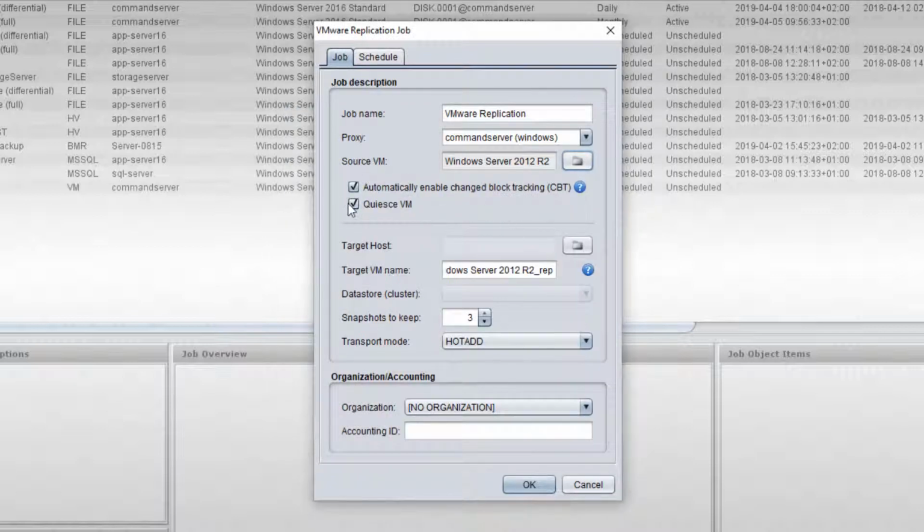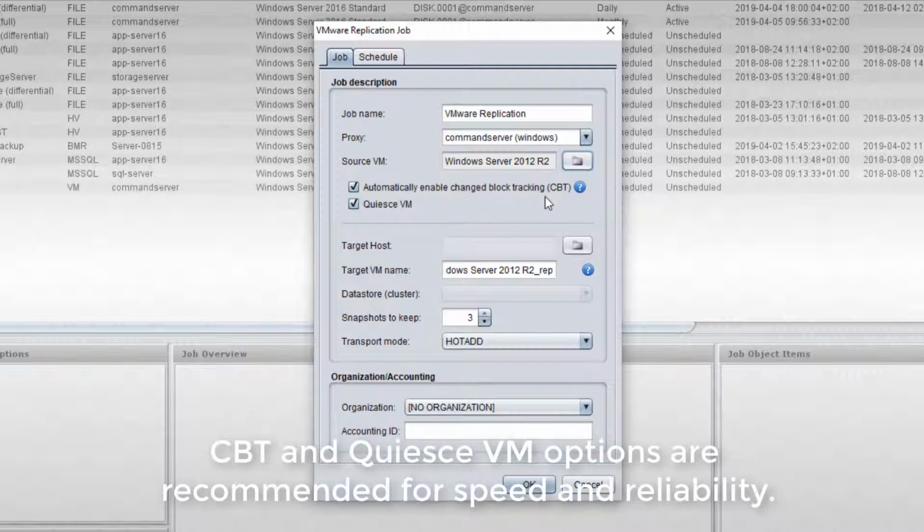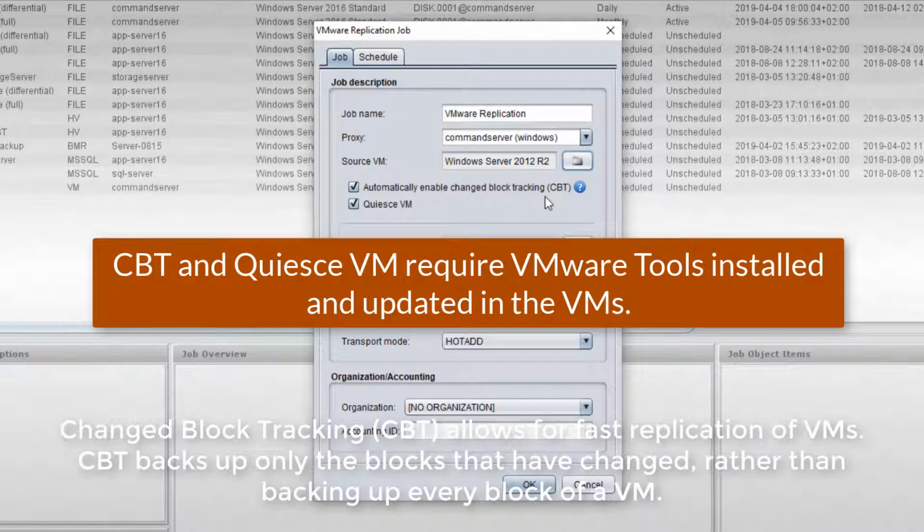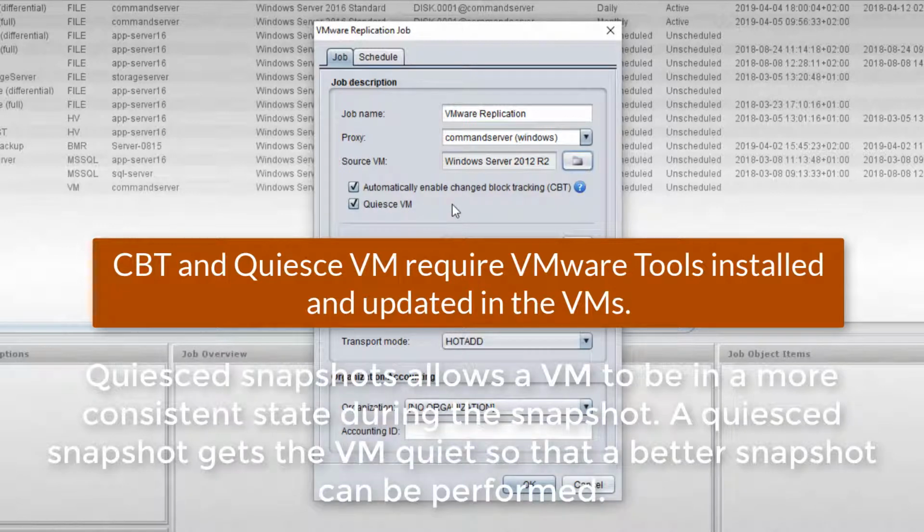And from here, we're going to cover some of the options. So we have change block tracking enabled and quiesce the VM enabled. Those are by default enabled in the newer versions of DataCenter. Change block tracking will allow for block level detection of what changed in the VM since the last time it was backed up, and quiesce the VM is basically telling the VM to prepare for backup, to make it a safe backup.